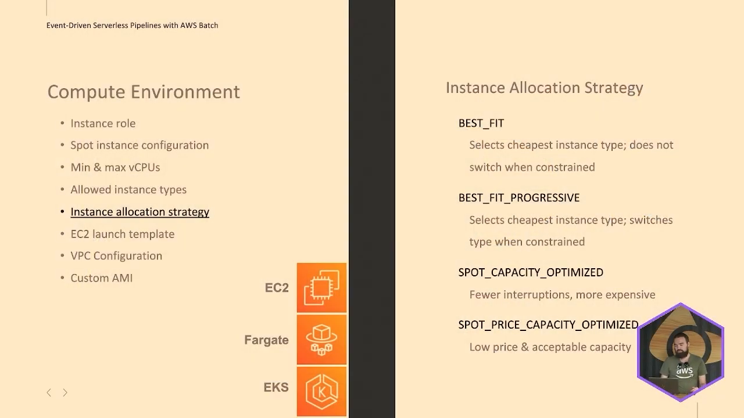Then for Spot, you can use the Spot capacity optimized and Spot price capacity optimized options. For those not familiar with Spot, it's just a throwaway instance which you can use for a short time, and it can get interrupted at any time. It's very cheap. So for capacity optimized, it's fewer interruptions, a bit more expensive. You pay that premium for that option to have it interrupted less. Price capacity optimized, rather, it's a low price and it's generally an acceptable capacity.